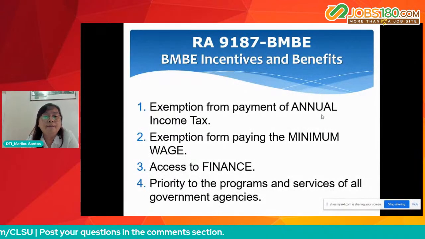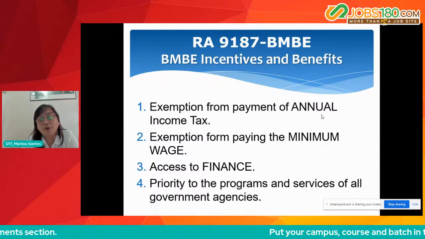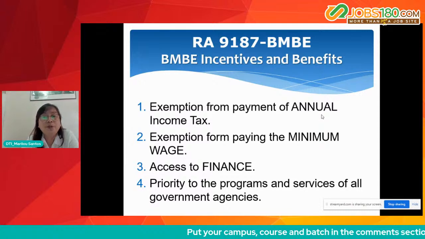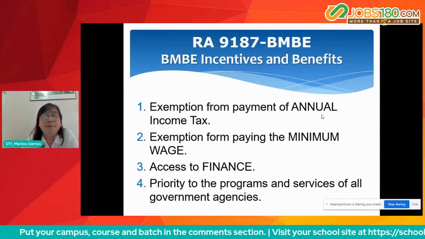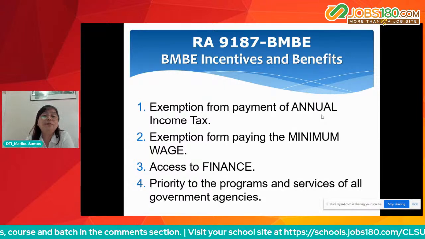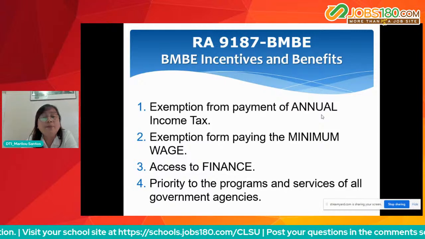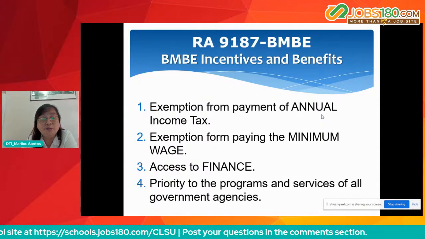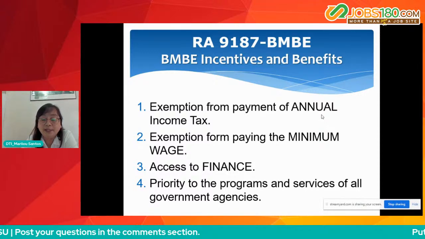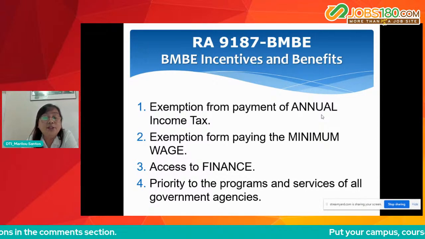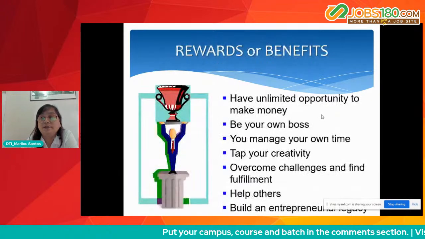So you are exempted po for the payment of annual tax. So exempted in a way po, magpapile pa din po kayo. Hindi po ibig sabihin na automatic po ito na basta na lang po hindi tayo magpapile sa BIR. Another thing po, dahil po barangay maliliit, kinukonsidered na maliit pa ang business nyo, ini-exempt ka po niya for paying the minimum wage sa iyong mga empleyado. And then 3 po, yung access ng finance kapag kailangan natin ng support. And then yung pong priority ka sa programs and services ng mga government agencies.